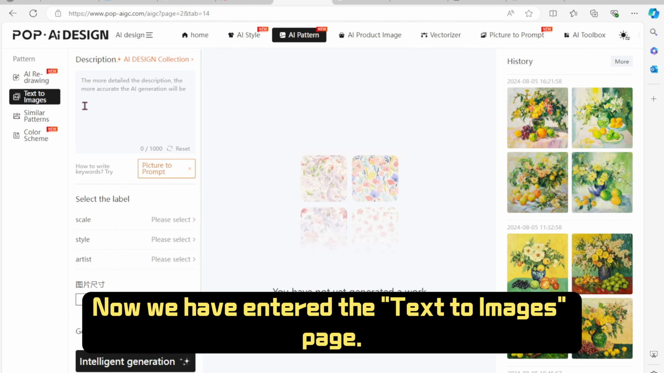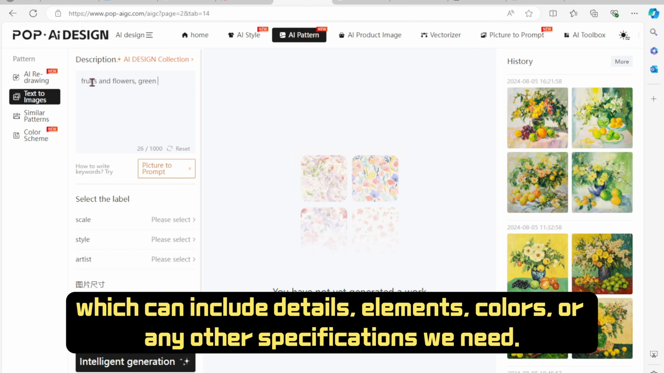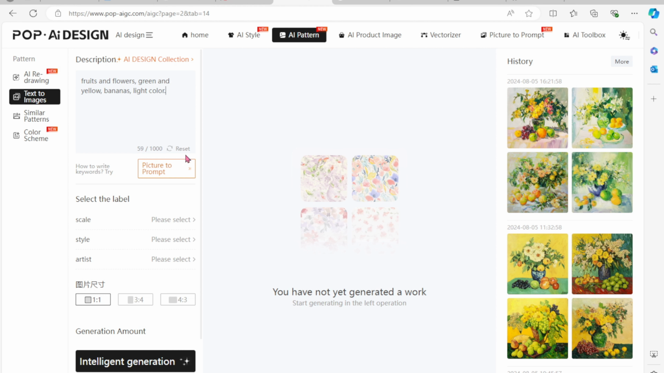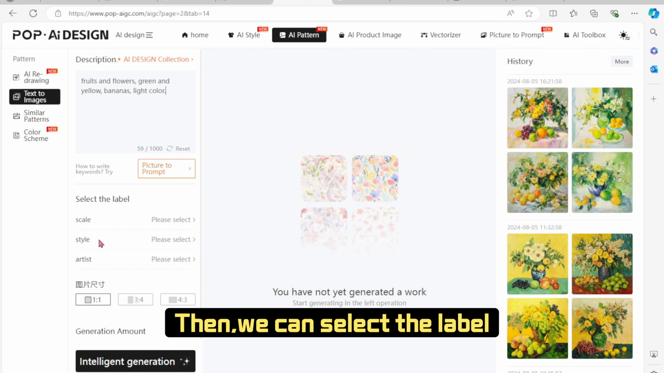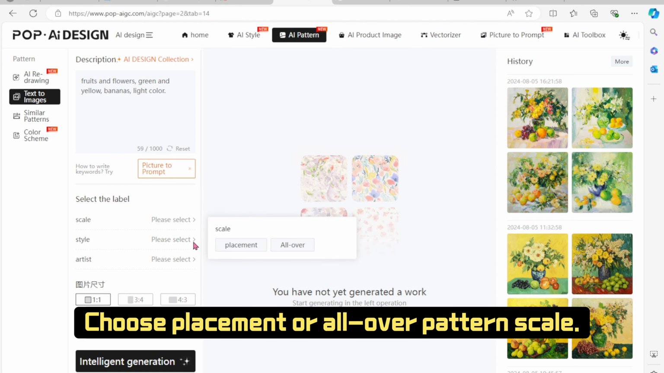Now we have entered the text to images page. Type in the description section to input our pattern requirements. We can include details, elements, colors, or any other specifications we need. Then, we can select the label. We can choose the different printing scales.